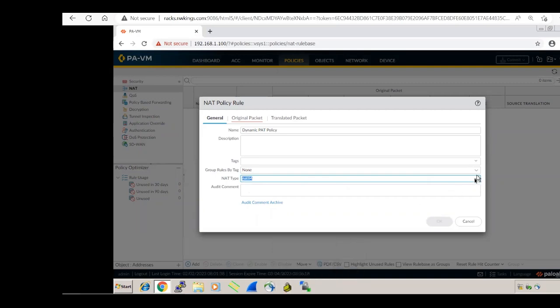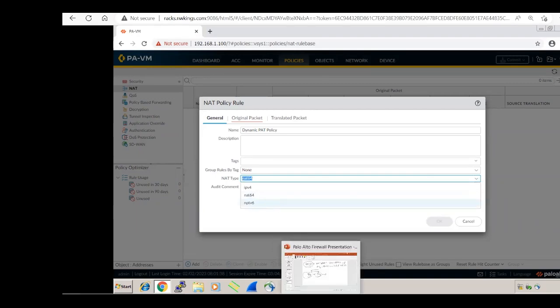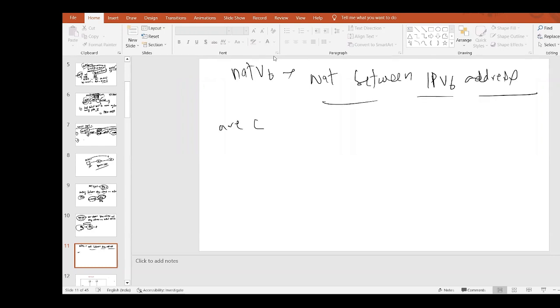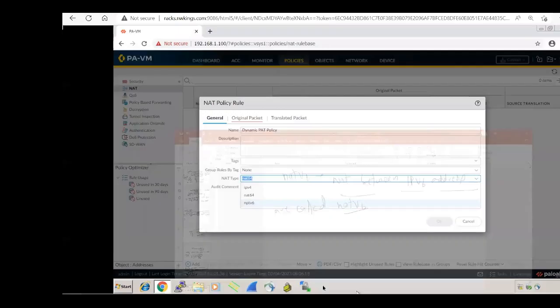What is the last one? The last one is NAT IPv6, NATv6. What is NATv6, guys? NATv6 is the same, if we are doing NAT between IPv6 addresses. That's it. NAT between IPv6 addresses is called NATv6. Clear? So now we have understood the three kinds of NAT.